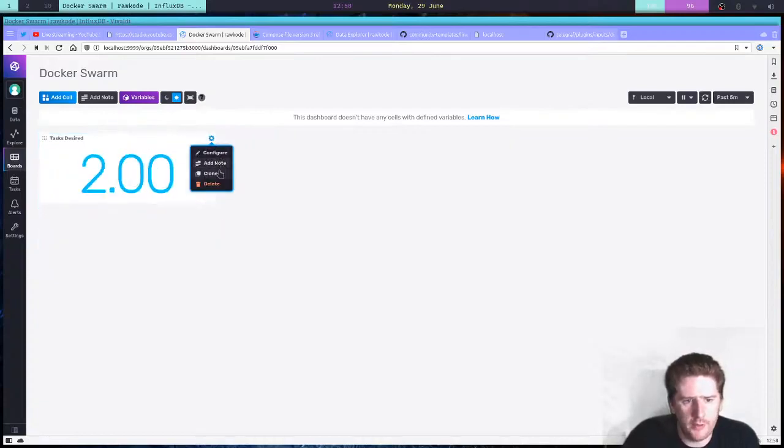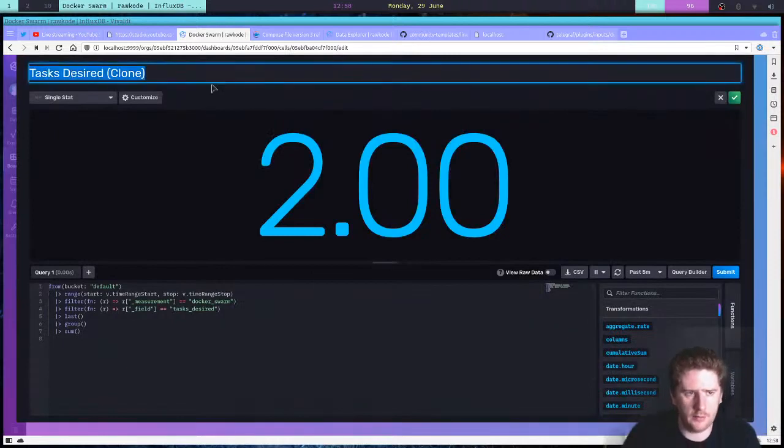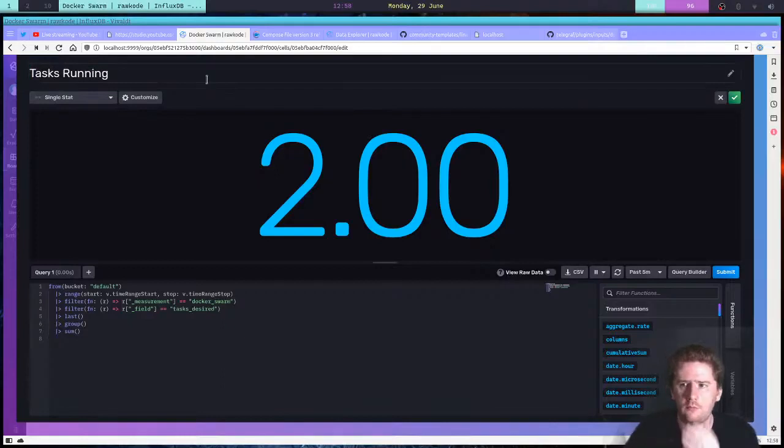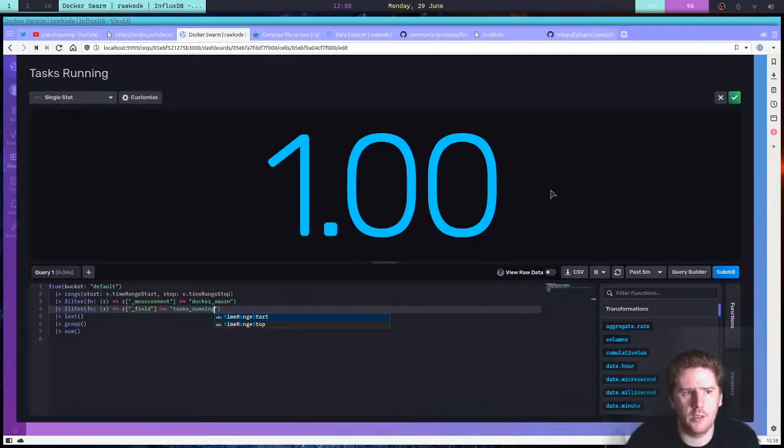So let's clone this and let's have tasks running. What was that field called? Usually the autocomplete works on the data. I'm not sure what's going on there. Tasks. Yeah, there we go. Task running.